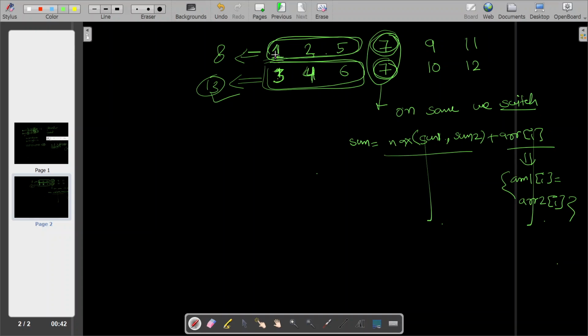So what I will do, which is the smaller one? 1 is smaller than 3. So I will move this pointer to this pointer. 2 is still smaller than 3. So I will move to this pointer.